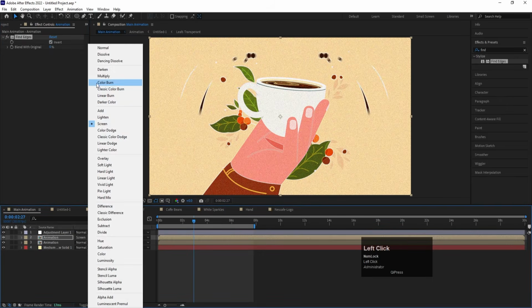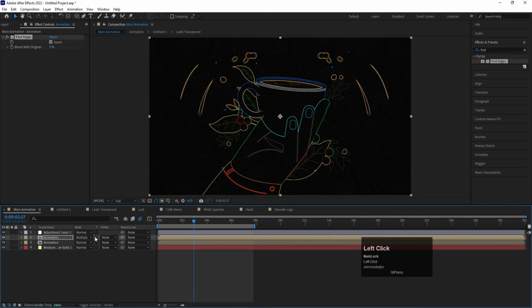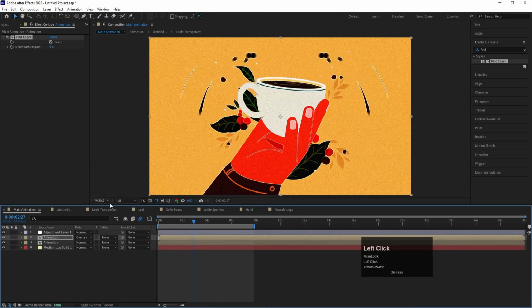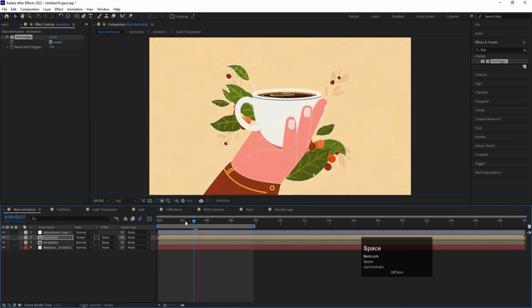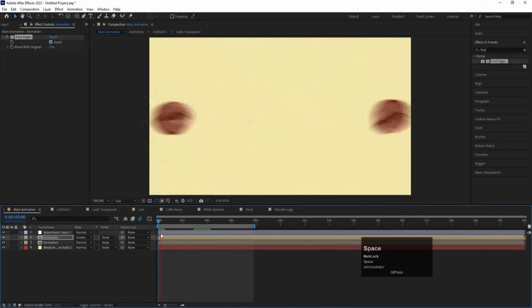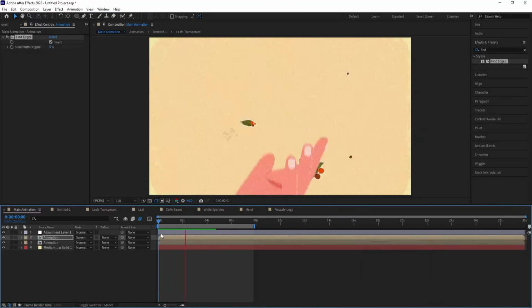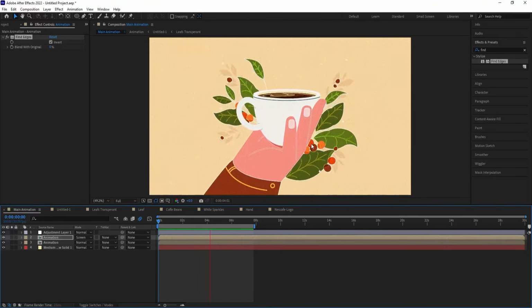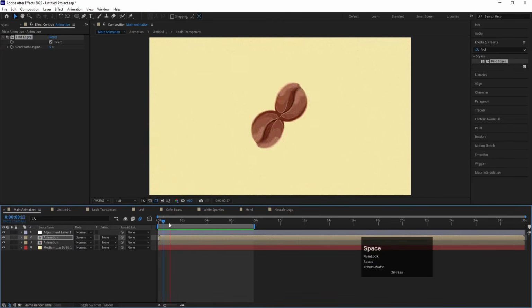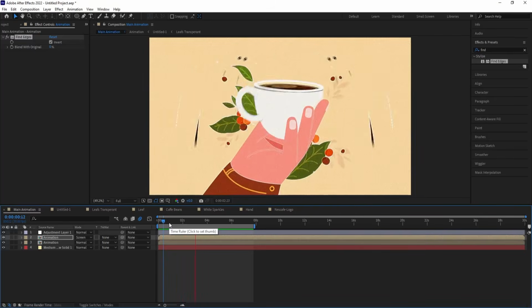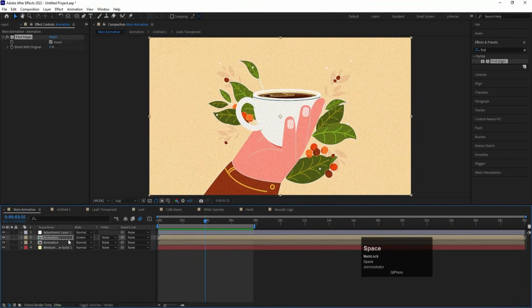So by changing the mode, if you add multiply and if you choose overlay, you will get different results. I'll add screen over here, and if you add screen, as you guys can see, you'll get a different version of this animation as well. Okay, like that. So it's totally up to you what kind of version you want. Okay, if you are with this, you can go with this as well.